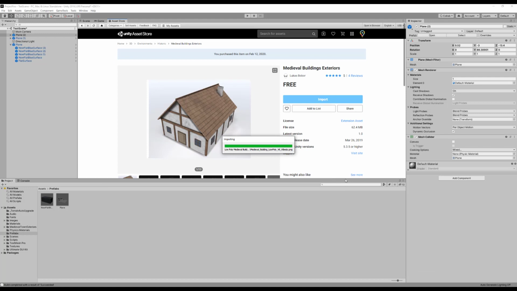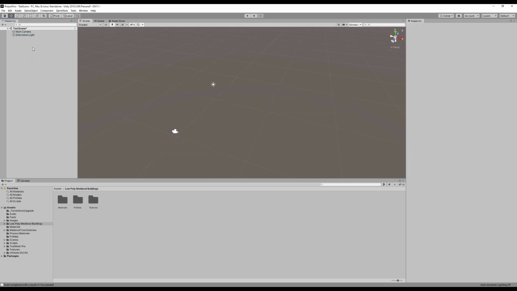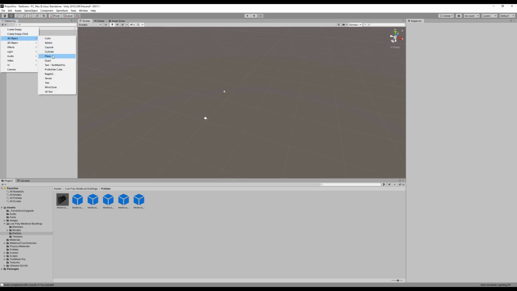Unity will import all of the things that you told it to import into your project. So we'll wait for a second for that to finish, and now we can see that our low poly medieval buildings has been imported. So now we have the materials, prefabs, and textures that we asked for originally. So we can go back to our scene, and let's just say we want to go ahead and delete this. So now we're going to create a new ground. We can do that here, 3D object, plane.